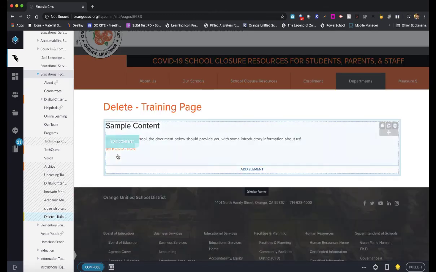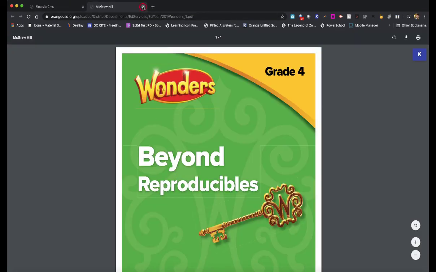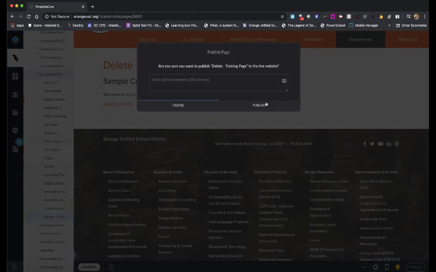Technically, you should click on Save. You can always turn Compose Mode off and click on the link to ensure it does pop open, which it does. And as always, make sure that when you make changes, you publish your changes.